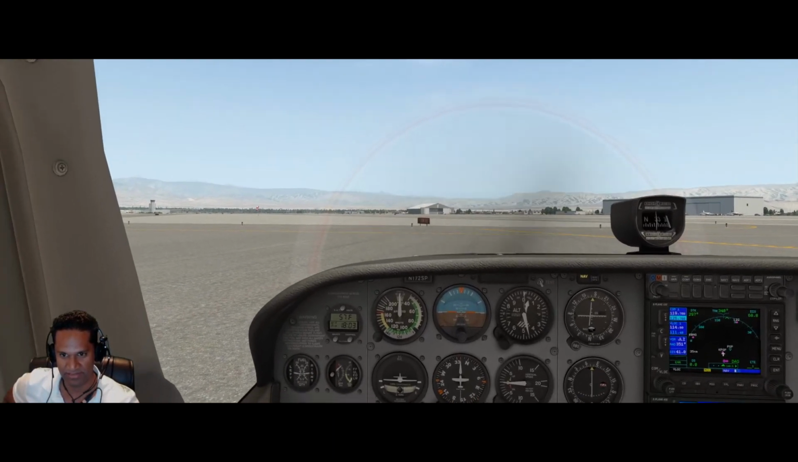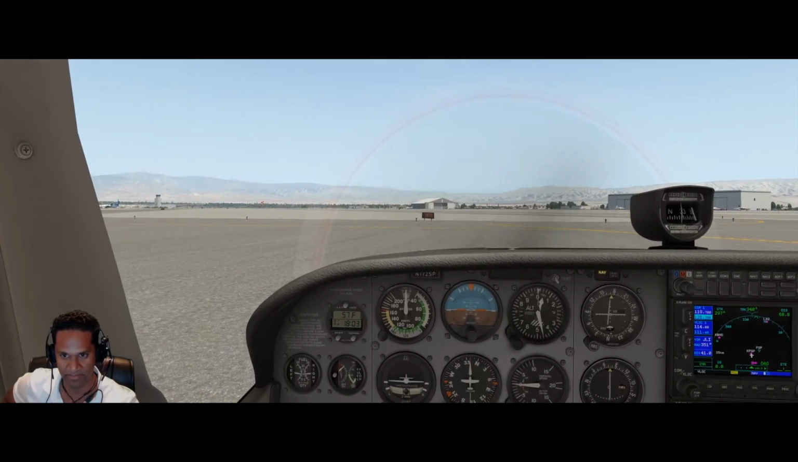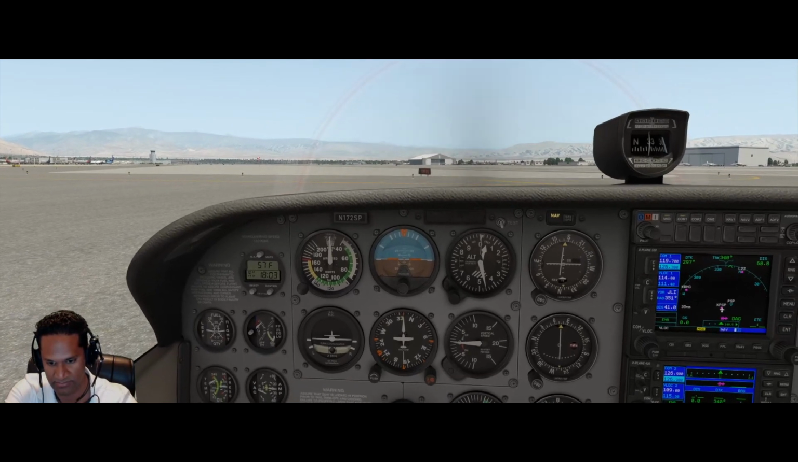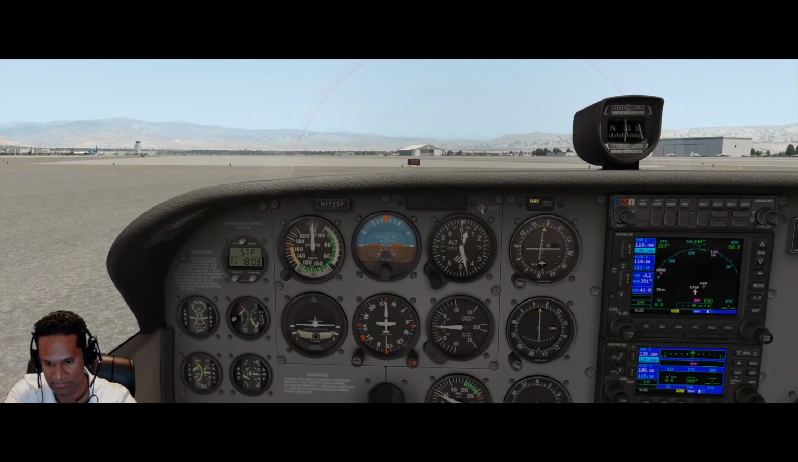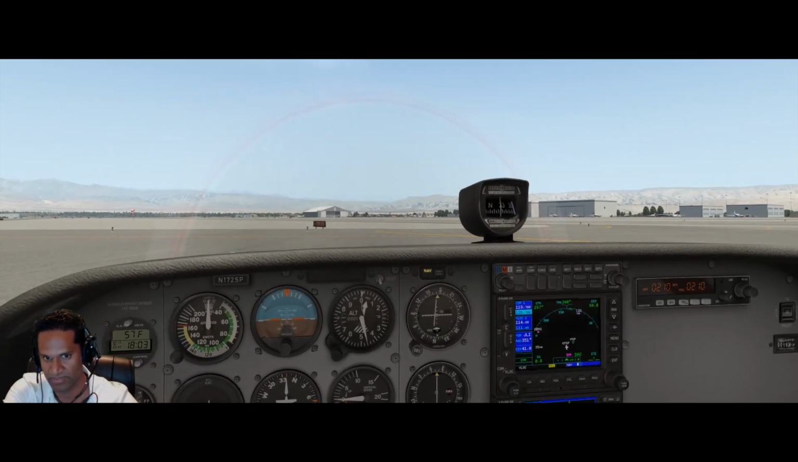Palm Springs Tower, Cessna 72129er, holding short of runway 31 left at Alpha, ready for takeoff. Skyhawk 7212 Niner, Palm Springs Tower, on course approved. Wind 310 at 18, gust 26, runway 31 left, cleared for takeoff. Cleared for takeoff, runway 31 left, 129er.